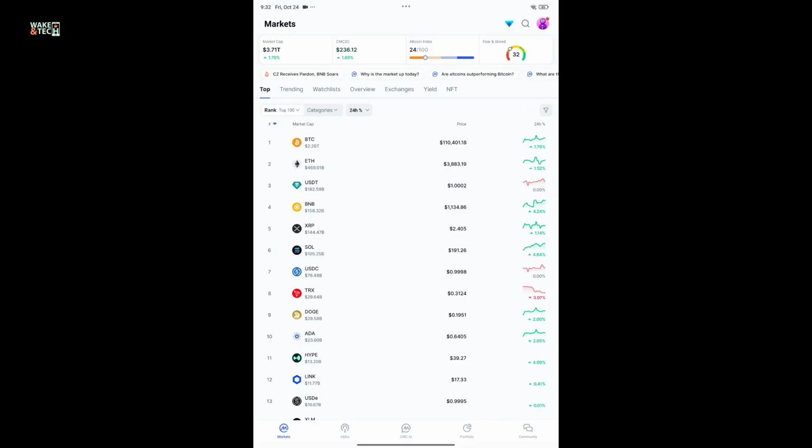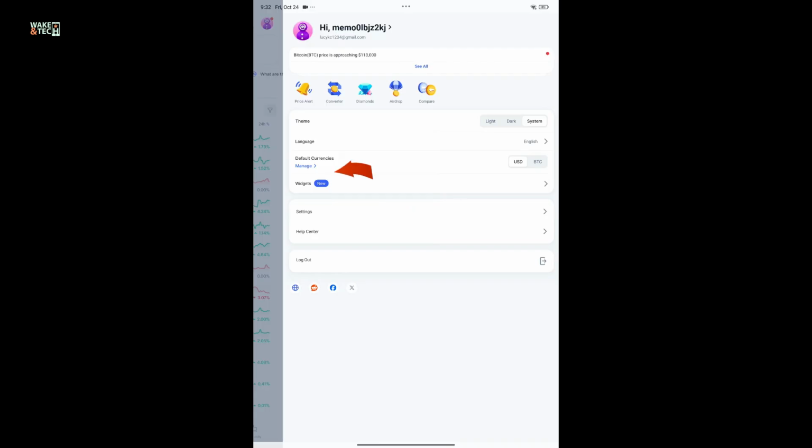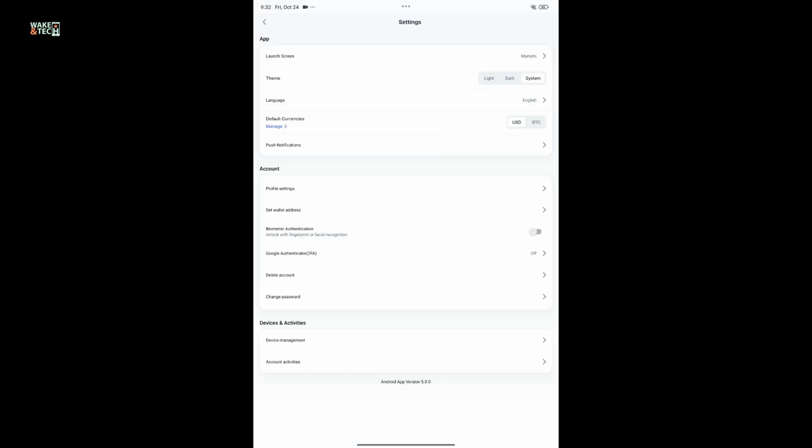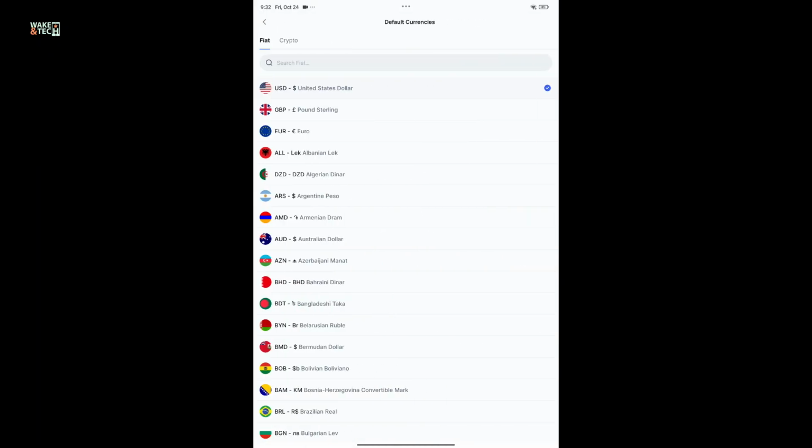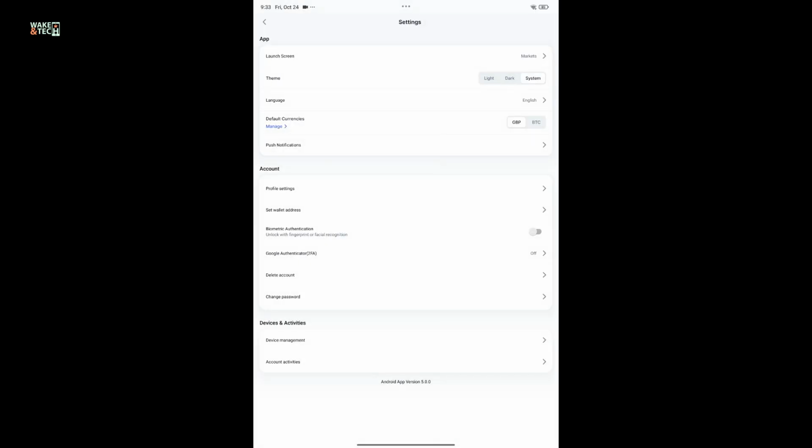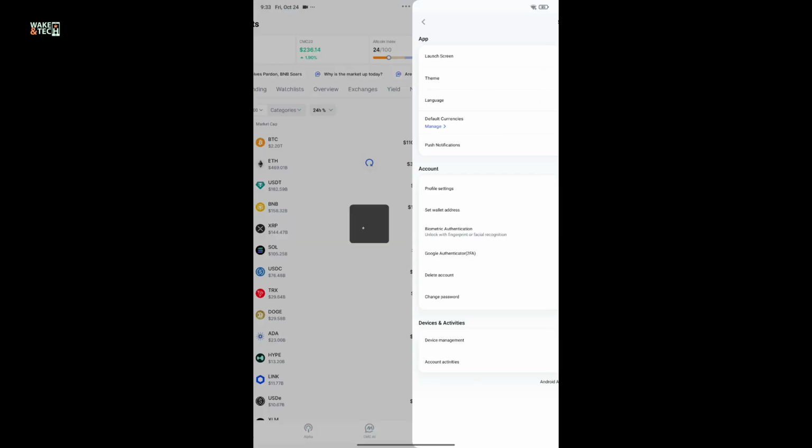After you've signed into your account, go ahead and tap on your profile icon at the top right corner. Now, click on Settings. Inside Settings, select Default Currencies. On the next page, select your fiat or cryptocurrency that you want to change to. Go ahead and select a default currency you want to change to from the list, and after making the selection, you can go back to the home page.